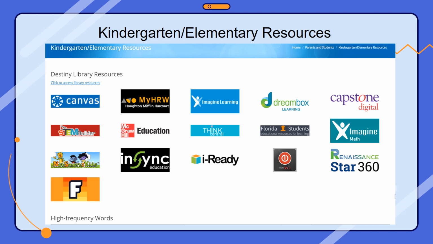Resources vary by specific grade level and content area. To access the listed resources, click on the resource icon. The resource will require a student's district network username and password. Again, the username is your student's unique student ID number at stlucieschools.org. Password is the student's lunch number.